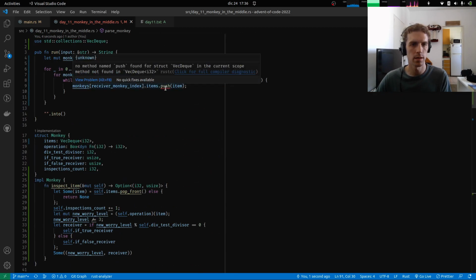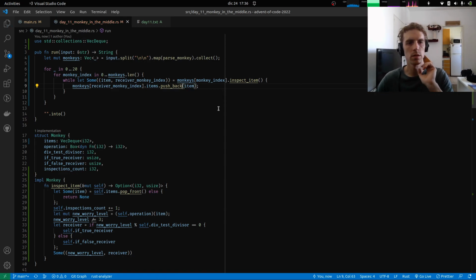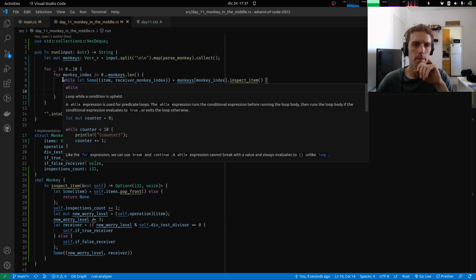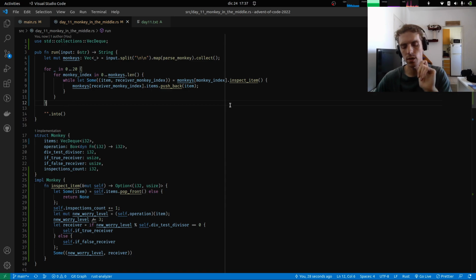And now for push, push back. Yeah. So this VecDeque only has push front and push back, but it doesn't have a generic push. Very fine. So with this, I think we would have simulated all the inspections for a single monkey, and then this is a single round, and then this is the 20 rounds, I think.